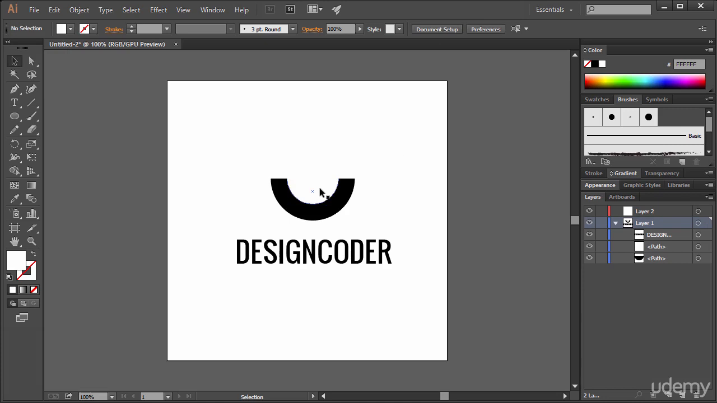Okay, so now we've cut that out. However, it's not technically cut out. It's not transparent because it's still going to be white. If we change the background here to something else, we would see white right here. So if you want it to be transparent, you have to use the Pathfinder.